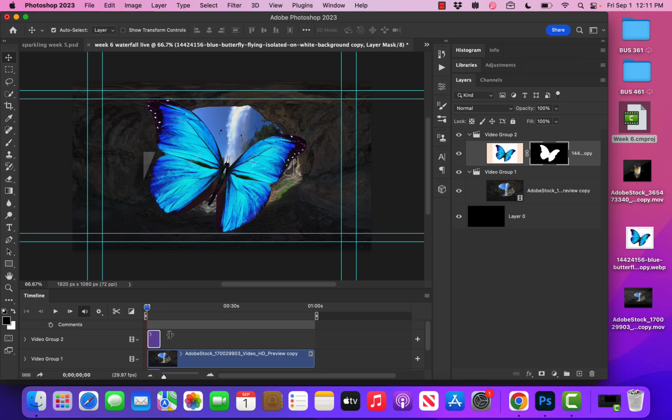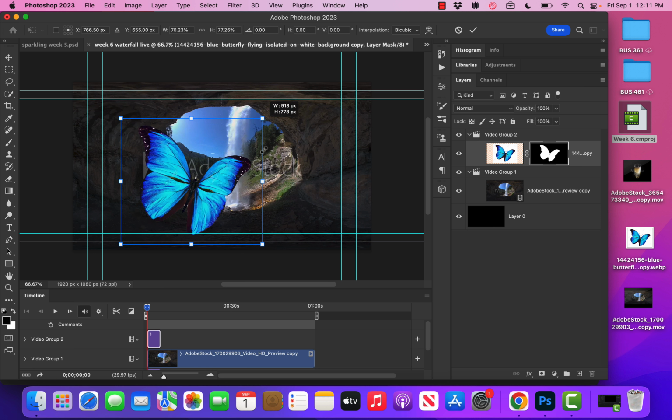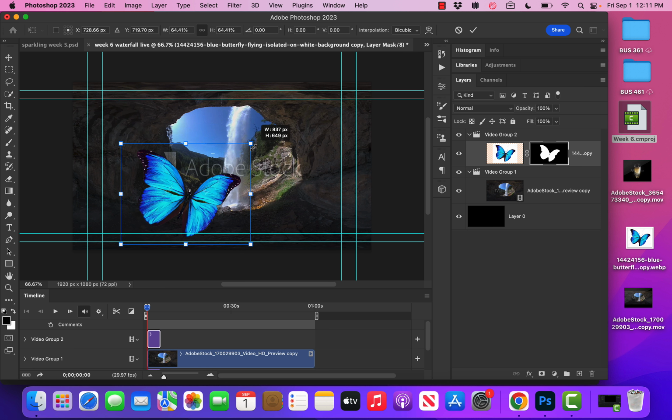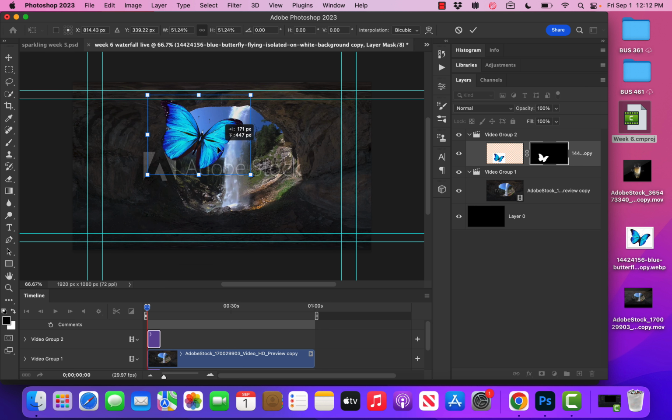So I still got it selected. I'm going to hit Command T and then drag it. Hold Shift while I drag. Otherwise, actually, because the proportions are constrained with that link, I'm not distorting it, so I don't need to hold Shift, but I made it about this big. I don't know, something like that, so the wing can kind of go over.